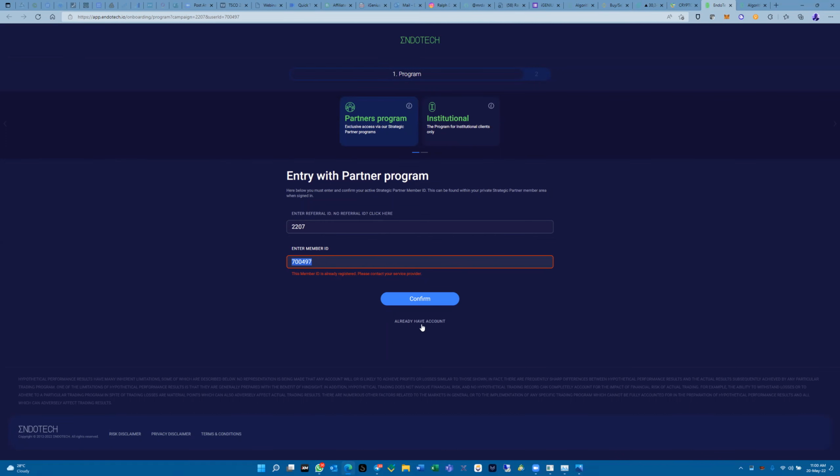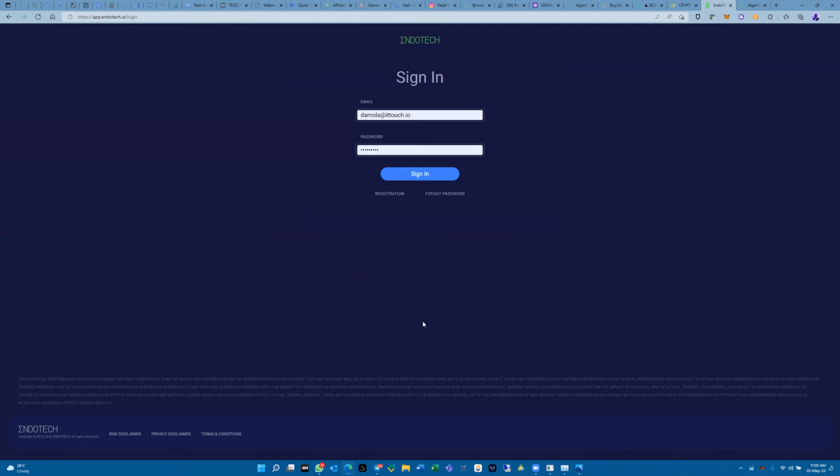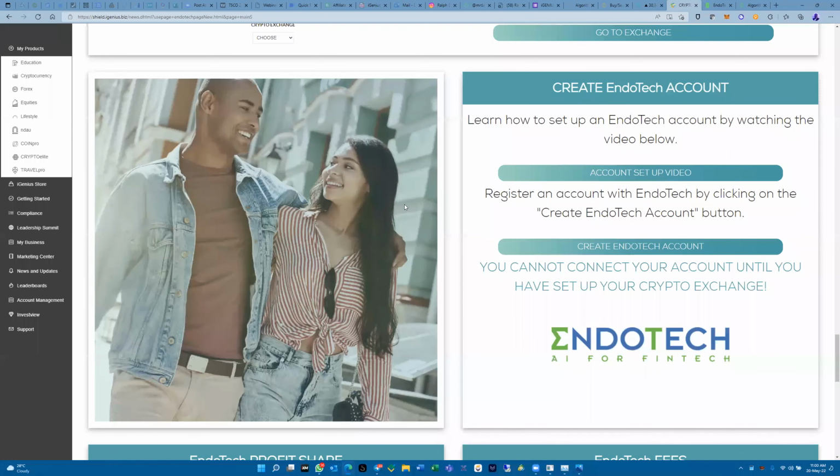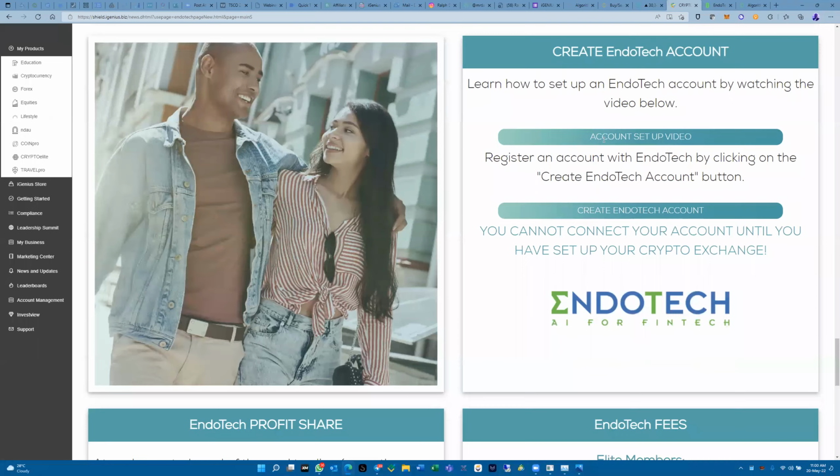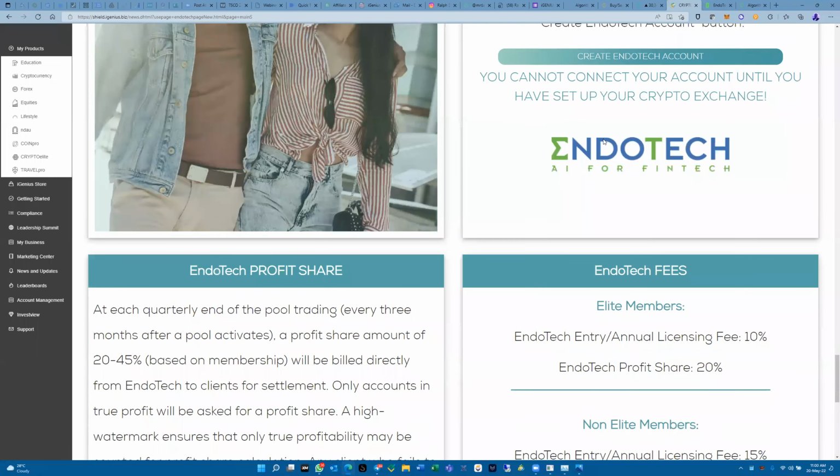Okay, I have been registered. I already have an account, so I'll click already have an account, and then I'll sign in. But before I sign in, I have a few more things to show you. So again, that is how you get into the Endotech portal from here. All right, so I hope you understand that.